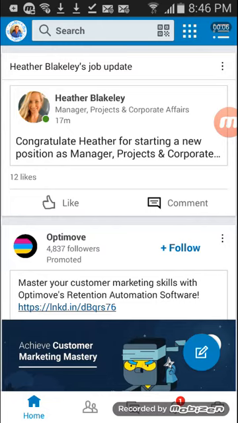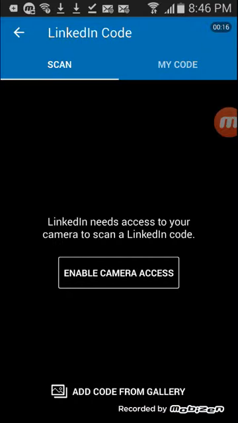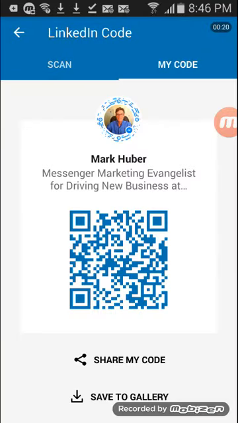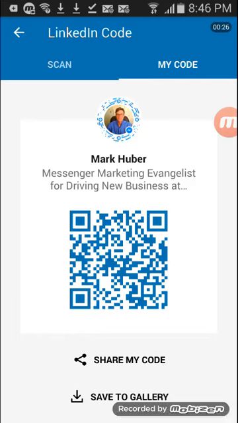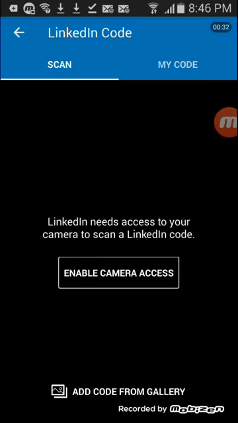As you may know, LinkedIn now has a QR code, and here's how to get yours. At the top of the search, you'll see right here, you'll click and click on My Code. So there's mine. I'm going to save this to the gallery. So it's being saved.